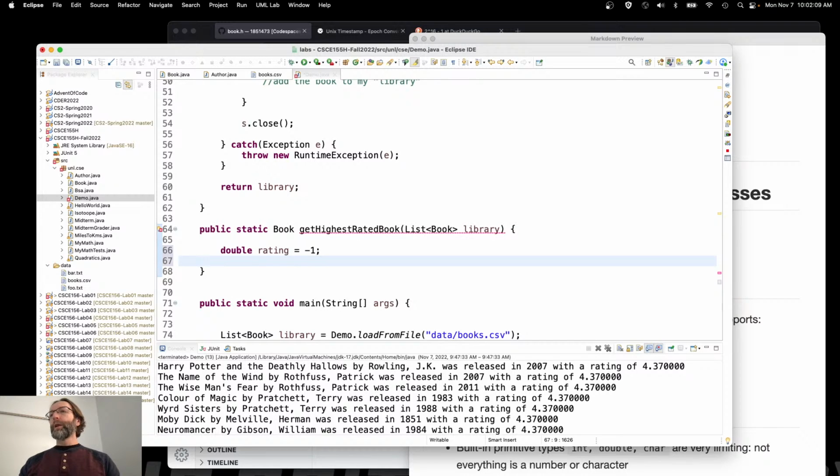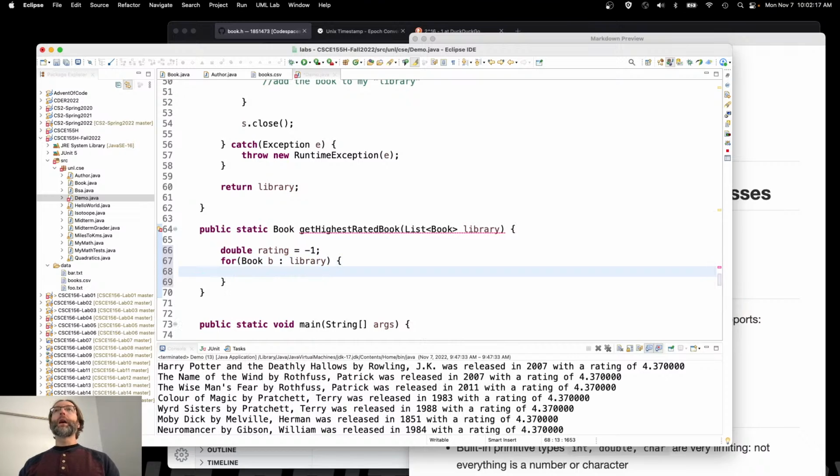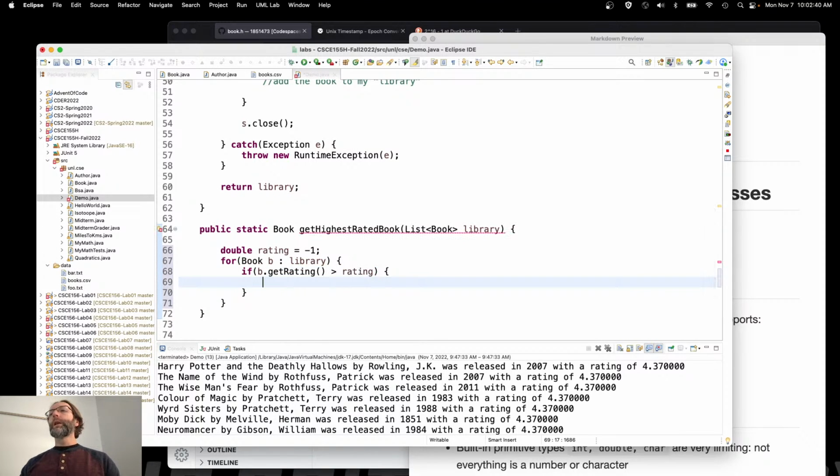Get highest rated book, and for each book, Book B, in the library, right? A nice use of an enhanced for loop, right? So that I don't have to have for int i is equal to 0, i is less than n, i plus plus, get the ith book. That's all in one line here. If b.getRating(), right? Nice use of a getter, right? I don't have to worry about this variable being off somewhere else entirely. If that's greater than the rating I've found so far, right, then I update bestBook to be B.